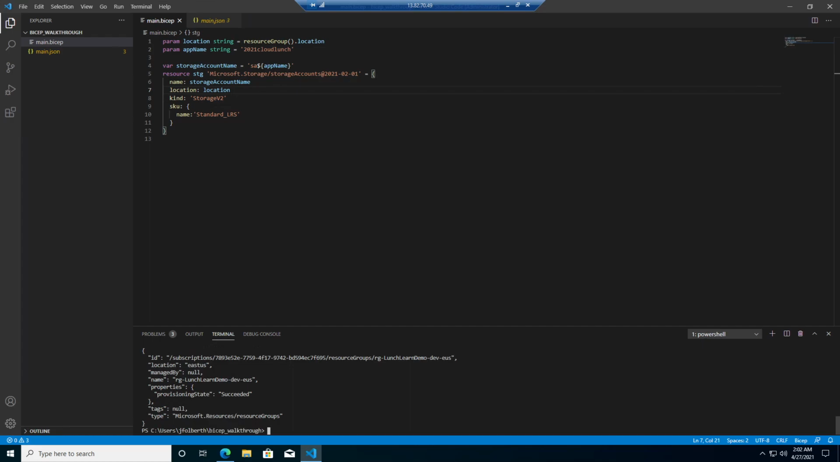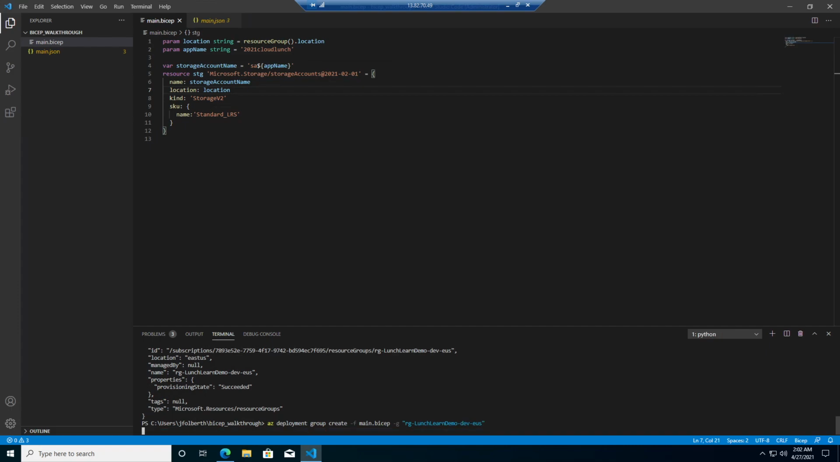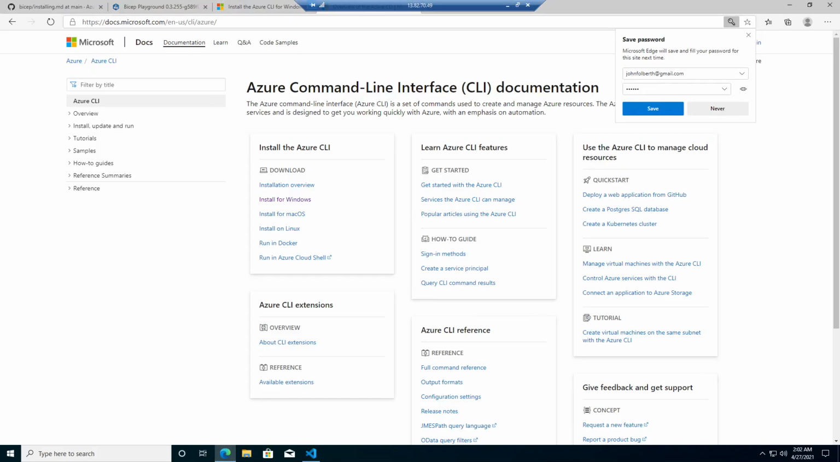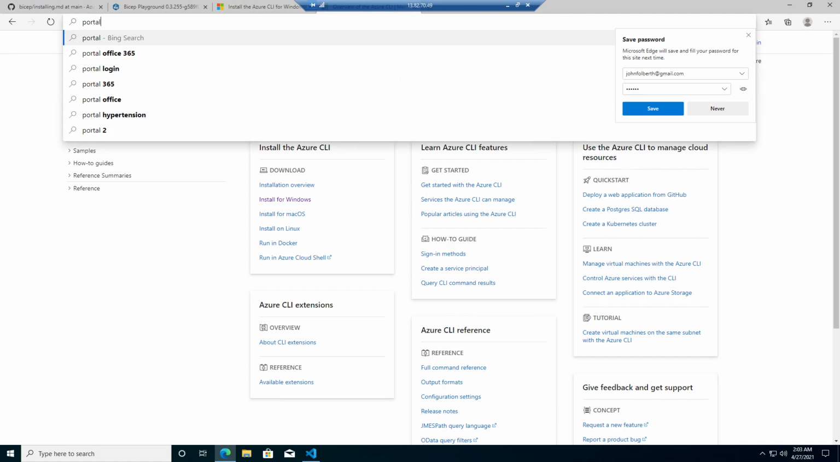So now we have to deploy the Bicep file. We do az deployment group create with the file main.bicep. This is where before you would have to give it that main.json after you manually built it, but here we're just giving it the file name main.bicep, and then we have to go ahead and give it the resource group. So this will be our lunch and learn demo dev EUS. Alright, and this should then kick off that deployment process. There we go, it's starting and running.